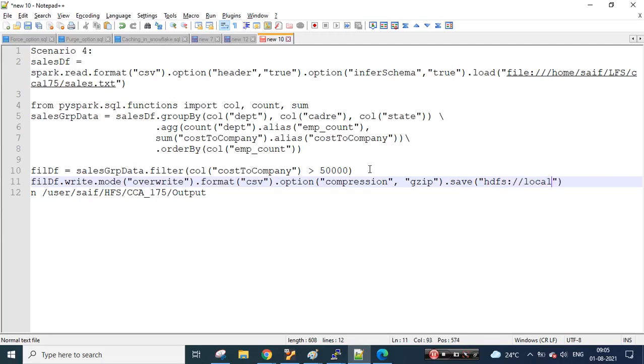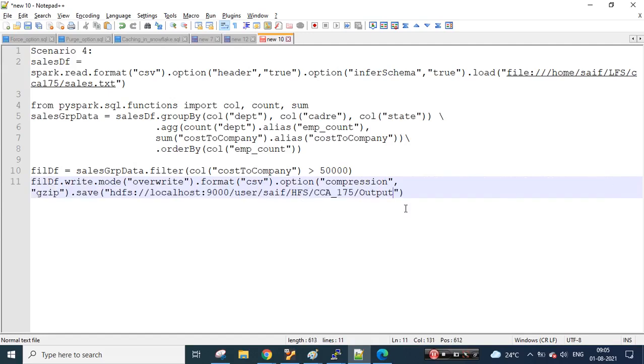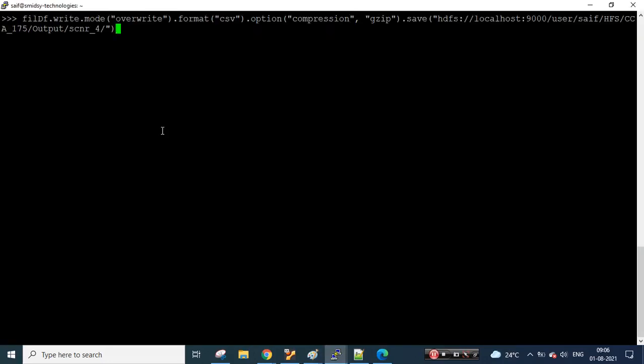hdfs colon localhost, the port is 9000, and we need to save at this. Ctrl+X, let me remove this, and it should come over here. So the location is there, and finally we will say, let's say this is scenario 4, a directory would be created. That's what it is doing. Let's execute this piece, clear the screen and execute. Yeah, it's working fine. Finally the data is written.